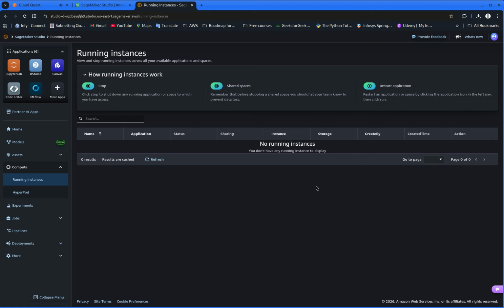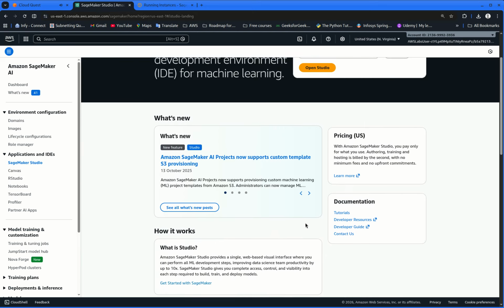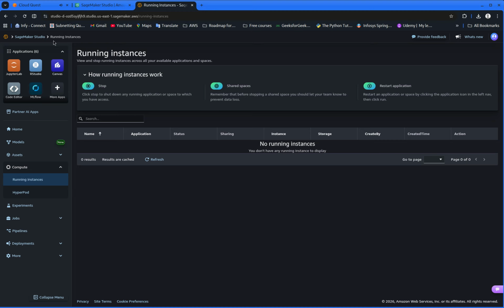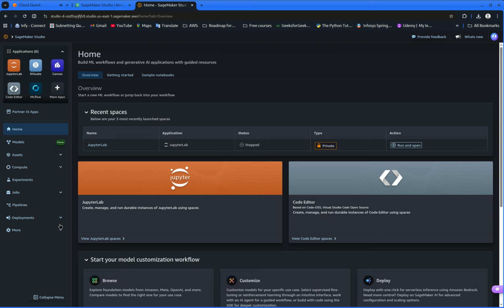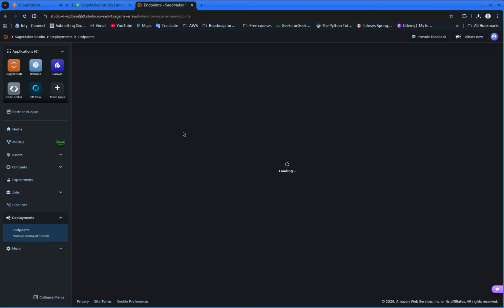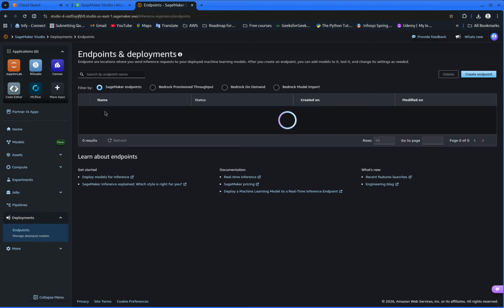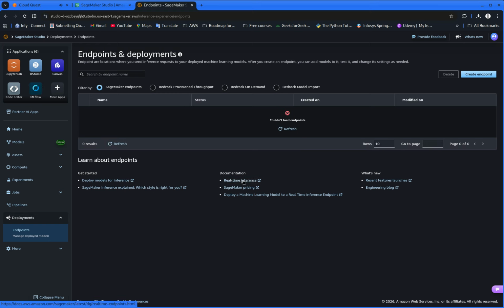Here it is showing no instances running, but still if you go to the SageMaker Studio or the lab itself, we'll get to see endpoints. The endpoint still exists somewhere. Okay, we'll check somewhere else.